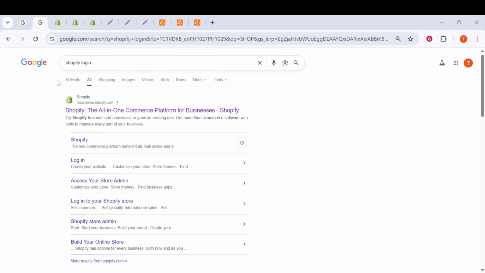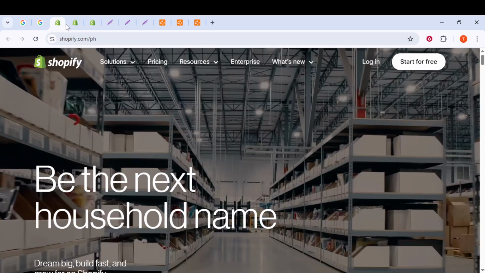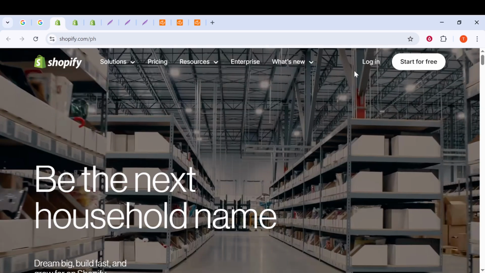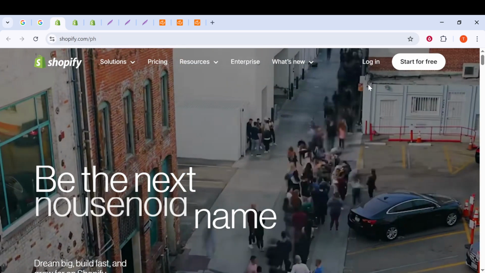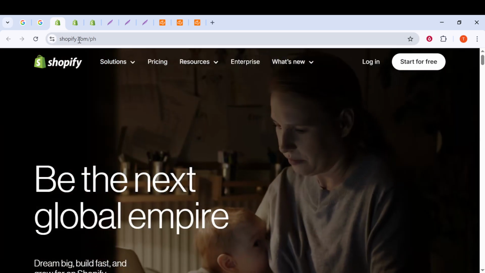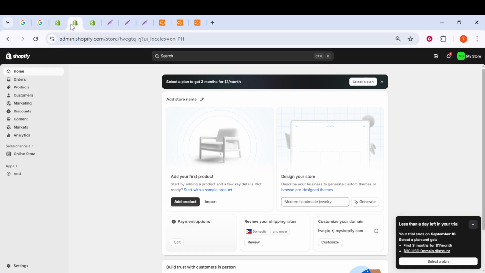Once there, log into your Shopify account using your credentials. If you don't have an account yet, you'll need to set one up. Shopify is a robust platform designed to help you create an online store, manage products, and process transactions seamlessly, so it's worth getting familiar with.